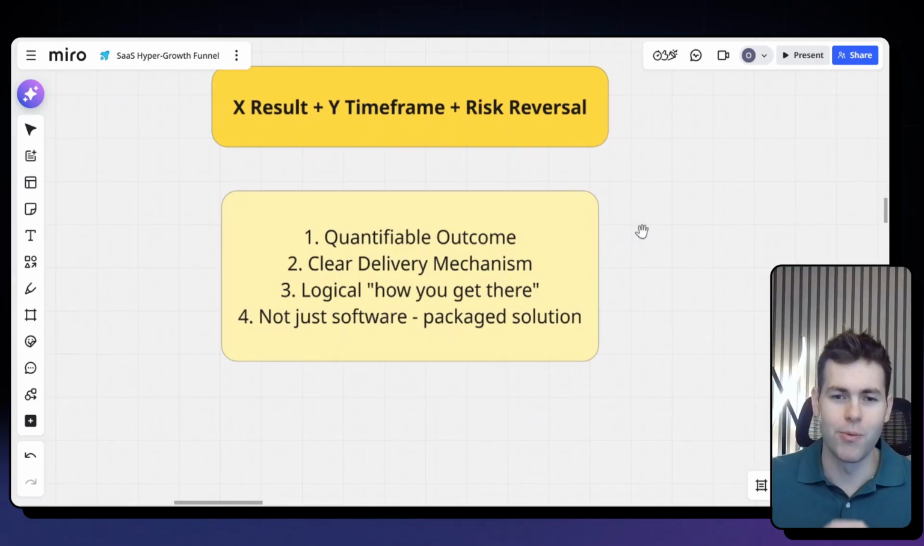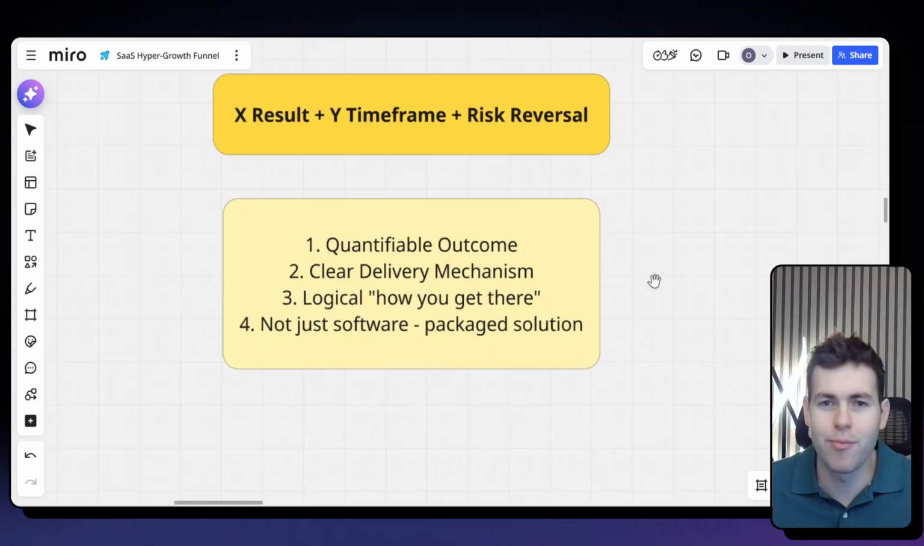Then point 2 and 3, we really want a clear delivery mechanism and a logical how you get there. So that's essentially a breakdown of what your solution is and then the guided support you can give to prospects to help them achieve their goals. Then 4, once again, we don't want to just position this as another piece of tech that they need. We want to position it as a package solution. And that means we need to show the prospect how to get from their current state to their desired state and prove that we're the vehicle to help them do that.